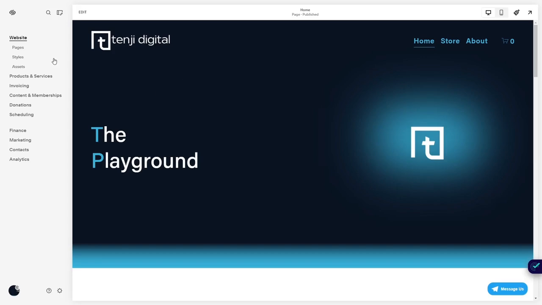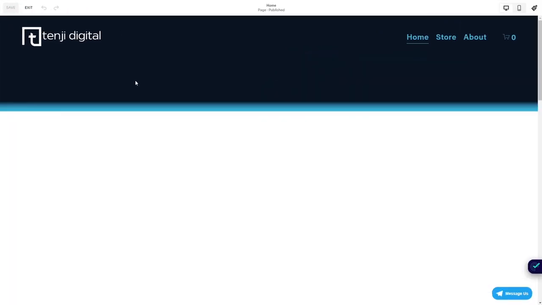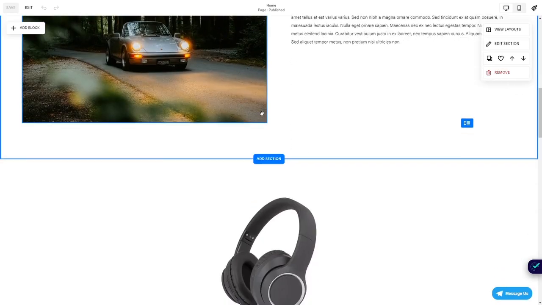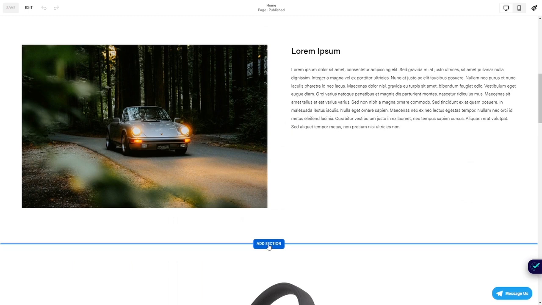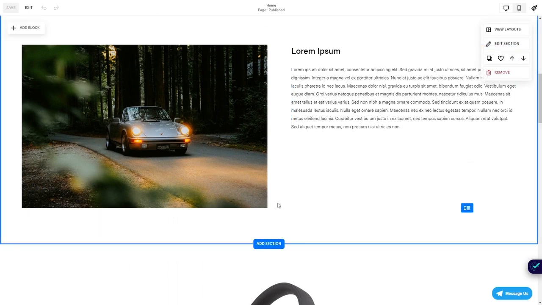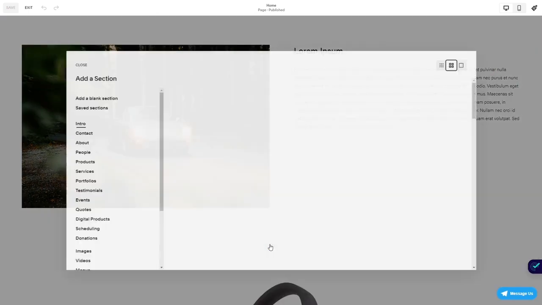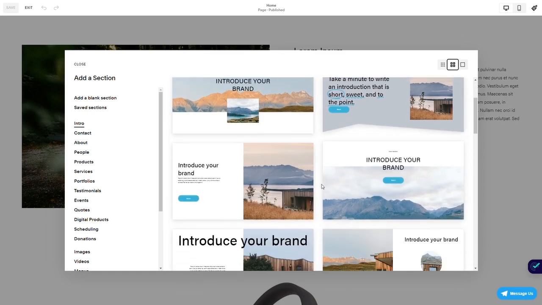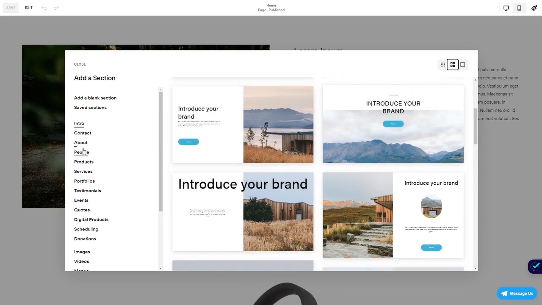Whilst in the back end of Squarespace, we can click on Edit to access edit mode. And we'll scroll down and we want to add a section in here. So we make sure we hovered over an existing section, click Add Section, and we'll be provided with Squarespace's default sections. Now, for the most part, you can see that they're all pretty similar.